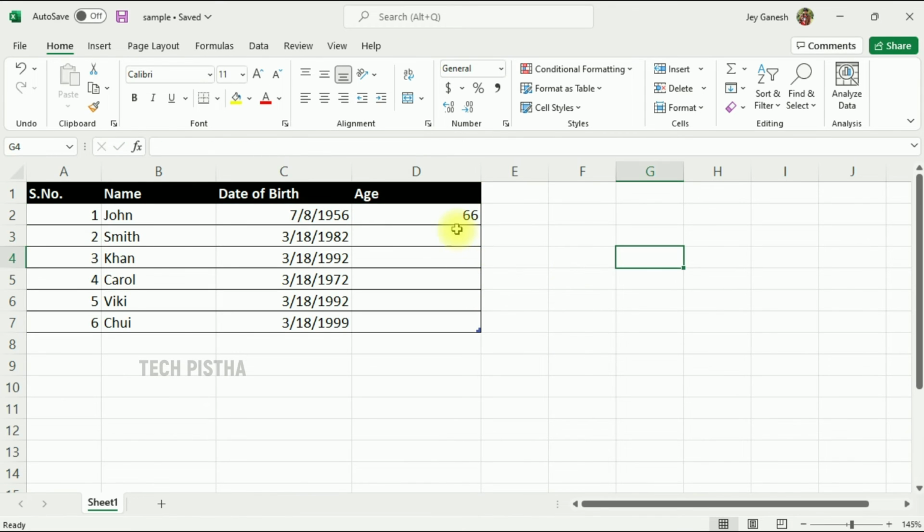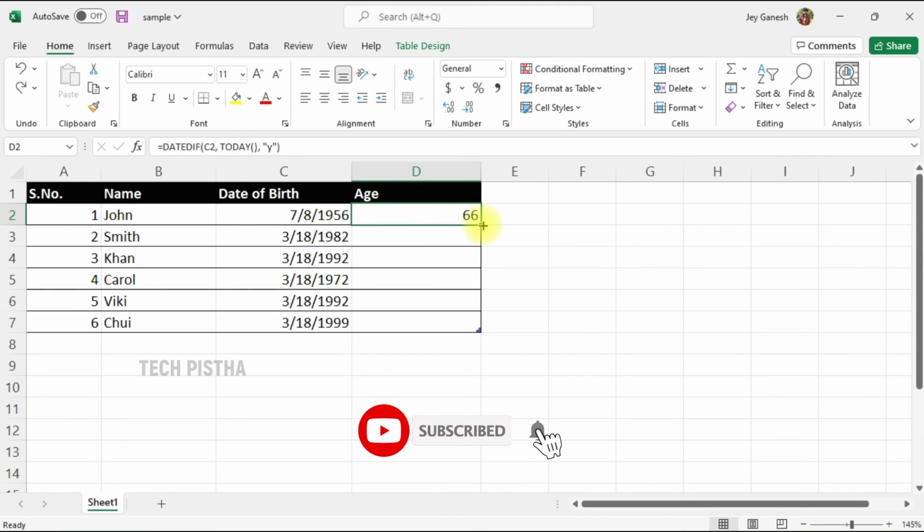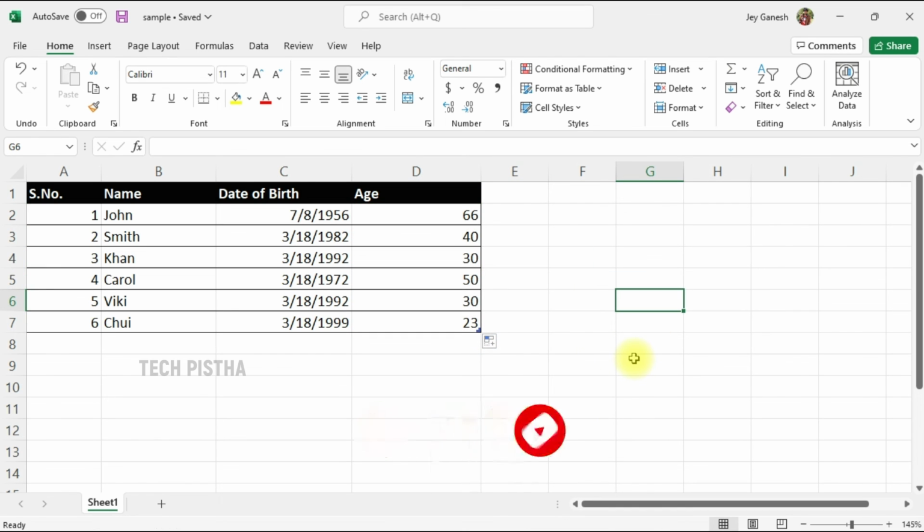See, the age has been calculated. If you would like to apply it to the entire column, we have to select the cell and just drag the formula to all the rows. That's it. It will automatically calculate the age. In this way, you can calculate the age based on the date of birth in Microsoft Excel.